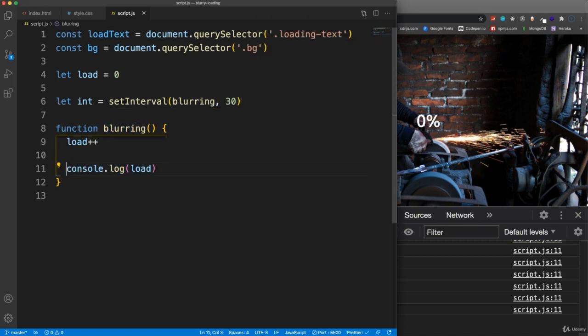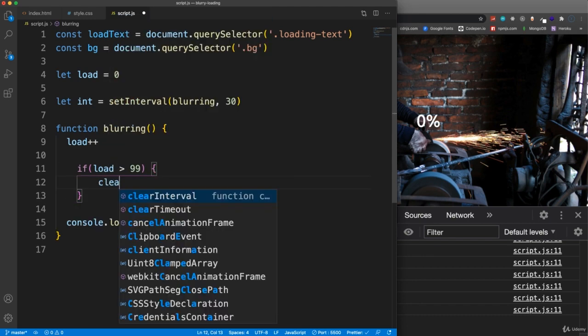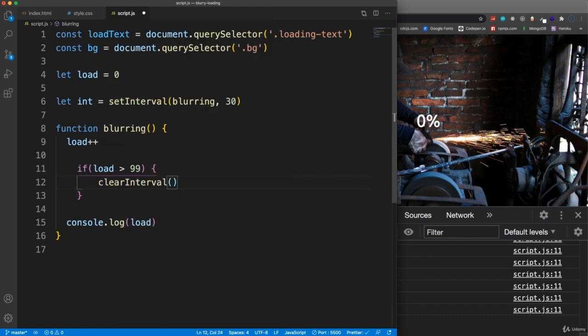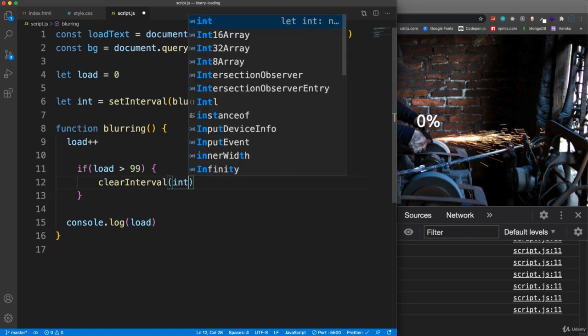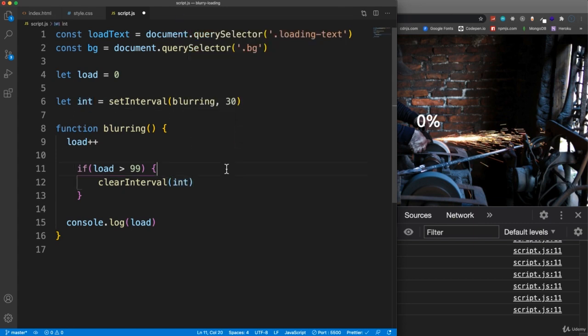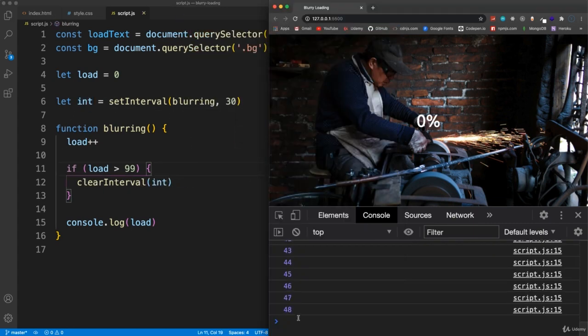So what we'll do here, actually I'll leave the console log for now, and let's say if the load value is greater than 99, then we want to stop that interval, and the way we do that is with the clearInterval function. So we want to pass in int because that represents this setInterval. So now if I save that, when it gets to 100, it should stop. Okay, so that's what we want.